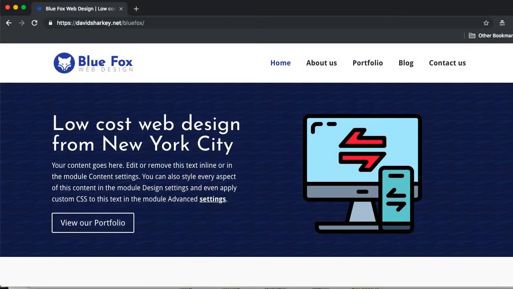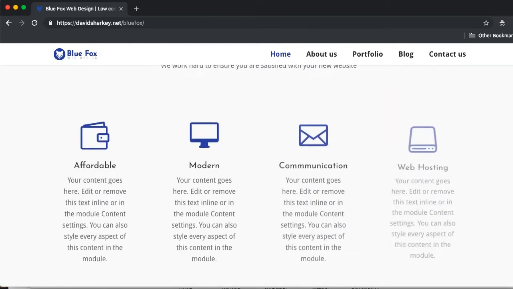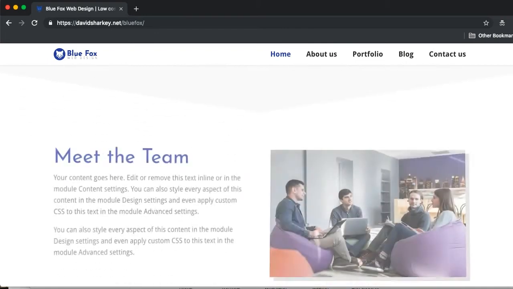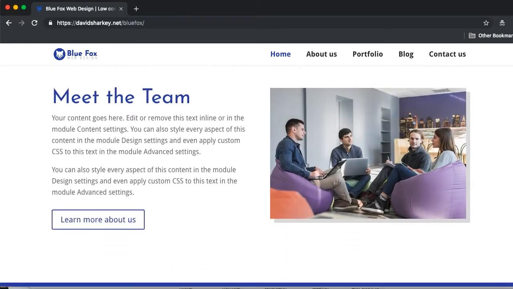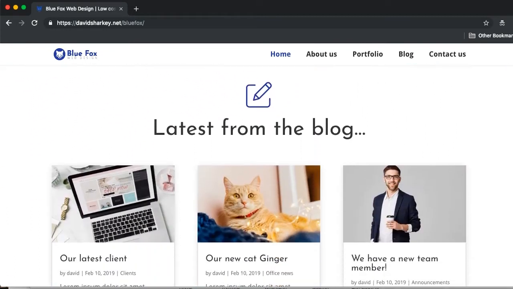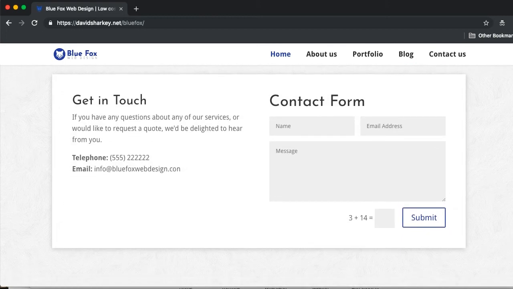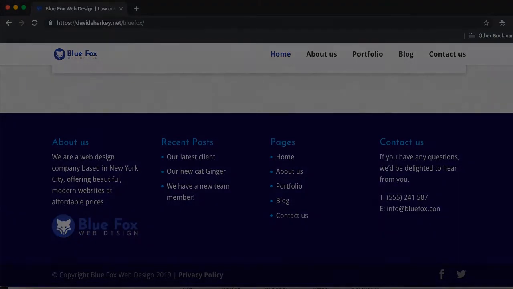Here's a little look at the homepage we'll be building throughout this tutorial. You can find a link to the full website in the video description. If you like the look of it and you want to learn how to create a page like this, stick with the video and we'll get started building a professional looking homepage using the Divi WordPress theme by Elegant Themes.